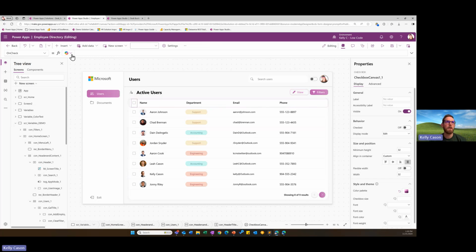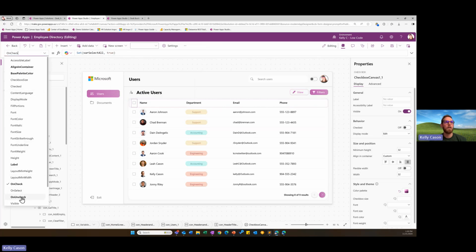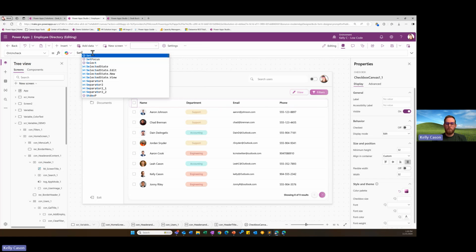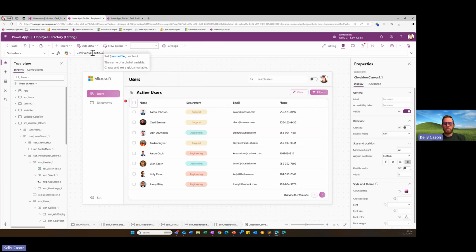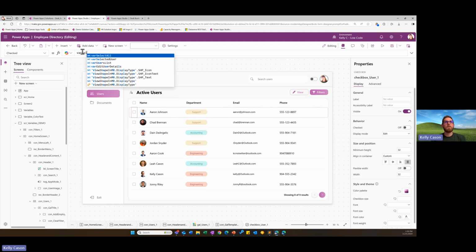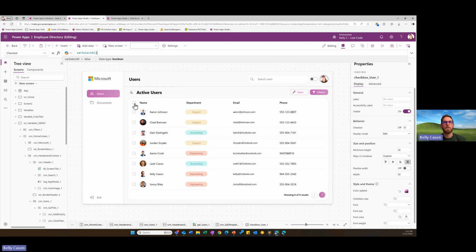So if we highlight this checkbox on check, we want to set a variable called var select all. We're going to set it to true. Conversely, on uncheck, we want to set that same variable to false. So that way we can toggle it. And so now the way that we get these subsequent checkboxes to respect that is to put that variable in the checked property, right? So just var select all. So now we should be able to toggle these. Perfect. So just like that, you can select all or deselect all.